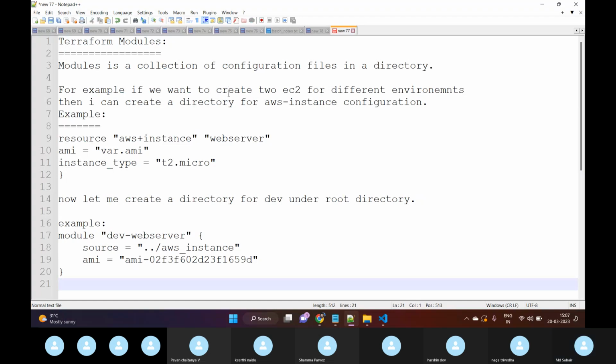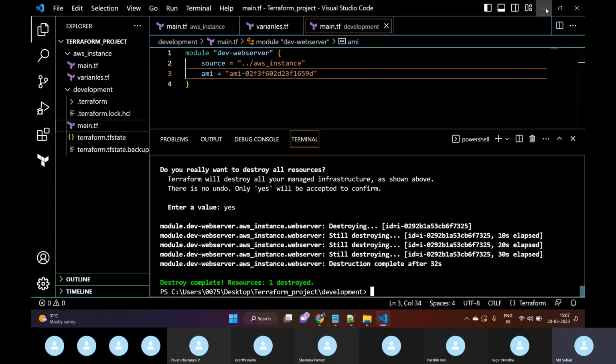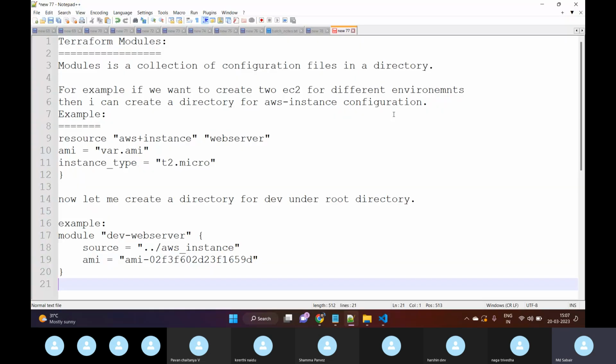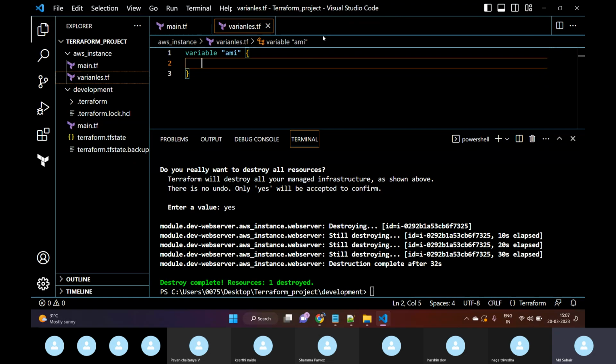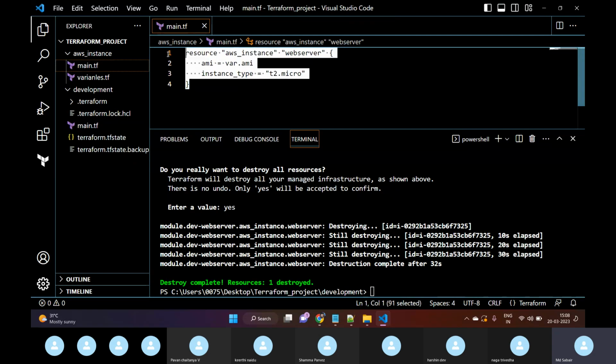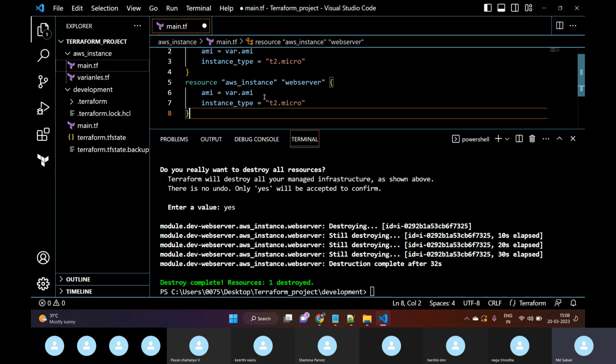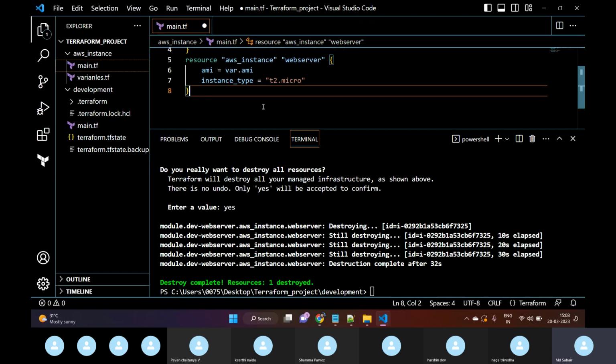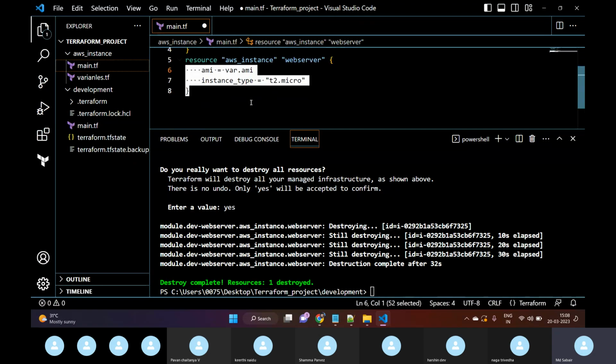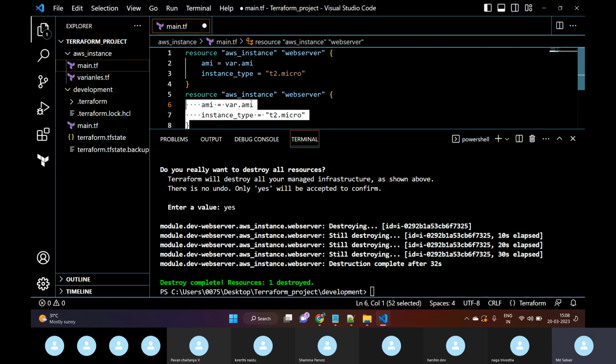For example, assume that we need to create multiple EC2 instances. We have the requirement to create two different EC2 instances, one for the development environment and one for the production environment. Here we have one resource configuration. Similar to this, I will add one more resource configuration, so this will help us create two different resources in our Terraform.